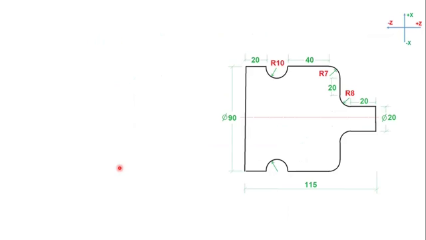So the first thing we have to do is define 0 0. As per the turning, we are defining 0 0 at this position, at the center of this raw material. Now the tool is coming from the upper side, so that's why the X axis towards the upside is positive, and the X axis towards the downside is negative.